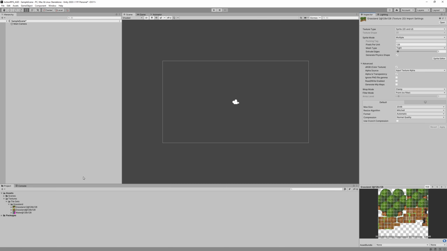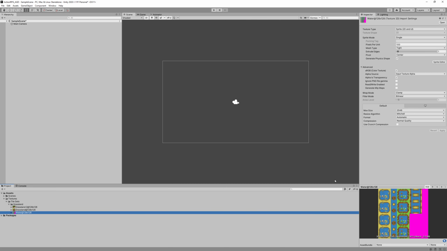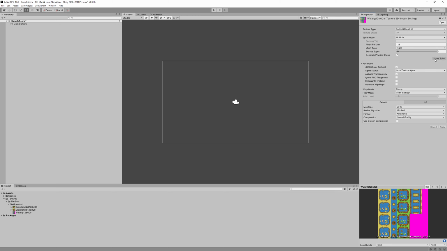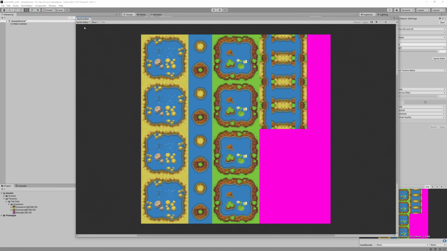And close this. And the water one, in case we end up needing it, multiple, 128. And filter mode is point. Hit apply. Sprite editor. Same thing. I honestly think this is included in the other grassland set, so I don't know if we'll need it, but we're still going to slice it anyway.